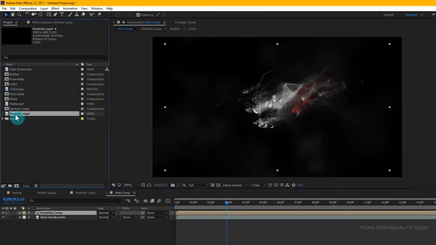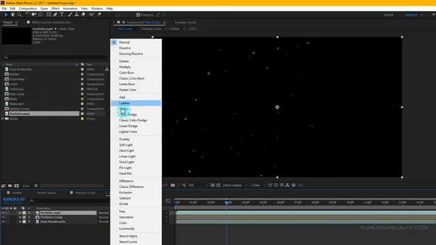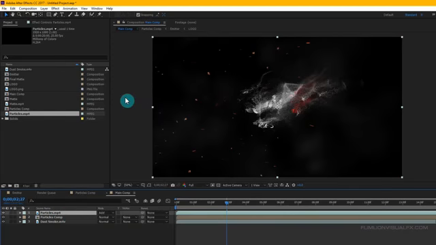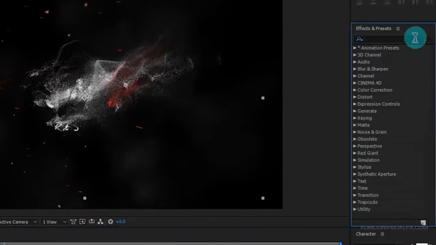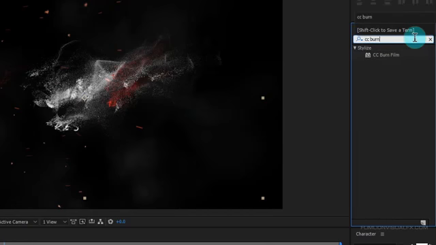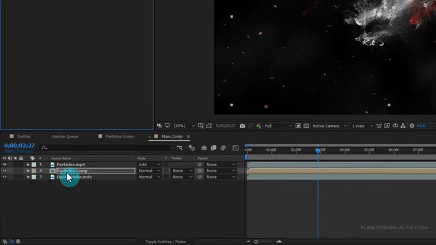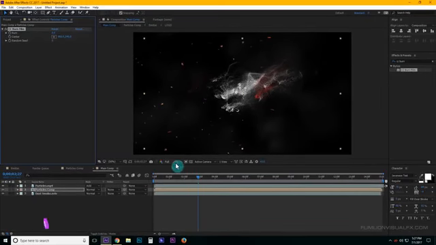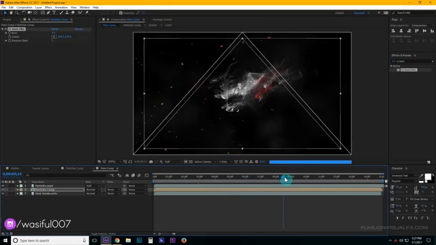Then select particles footage and drag it into your timeline and put it above the particles comp layer and change the layer mode to add. Now select the particles comp layer and go to effect and preset window and search for CC burn film. Select the effect and apply onto our particles comp layer, and let's change the quality to half, then go to around 9 seconds.